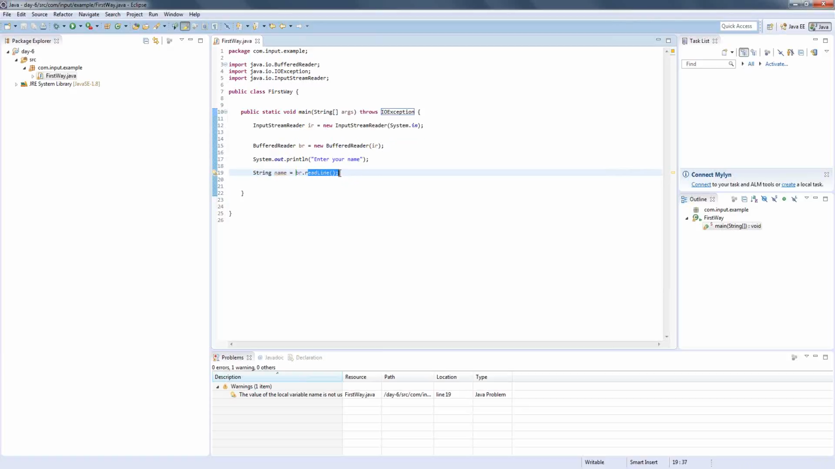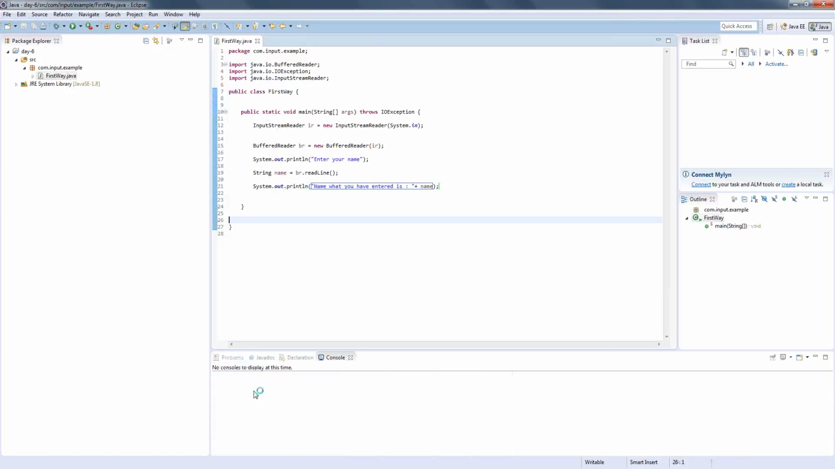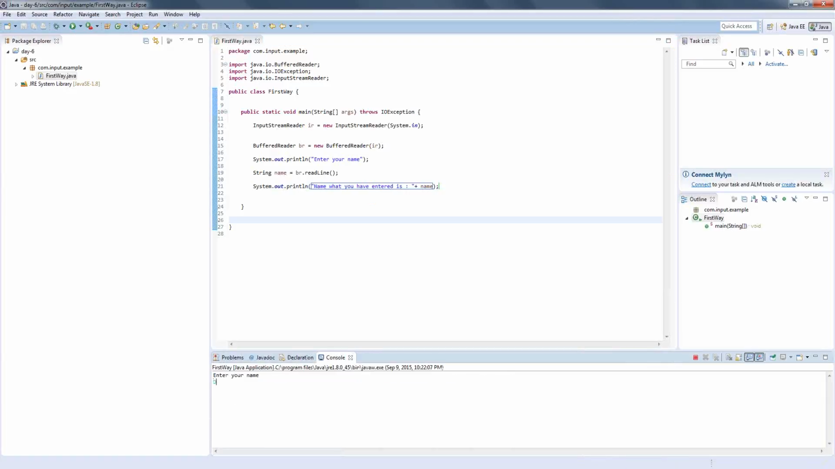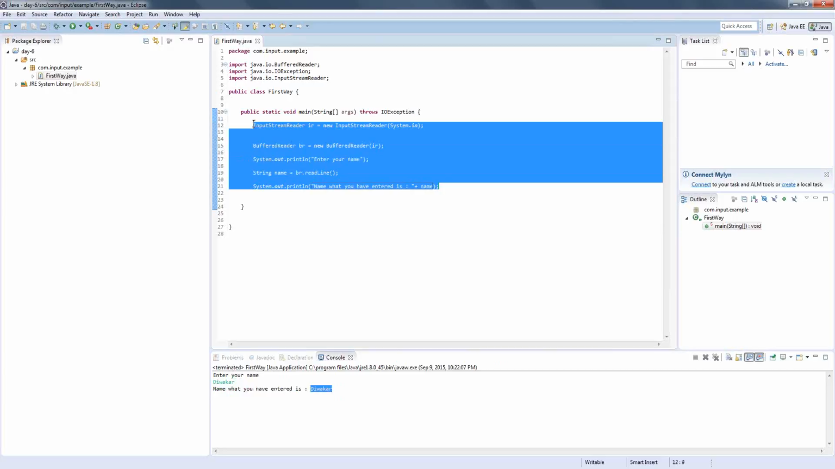So String name equal to br.readLine. This readLine method, whatever you type, gets stored in this br object, and the readLine method gives you the output of that. If I run it, I will print it like, name what you have entered is, and print that name. Let's see. It is asking me to enter your name. I'll put name Divakar, and it says name what you have entered is Divakar, right?